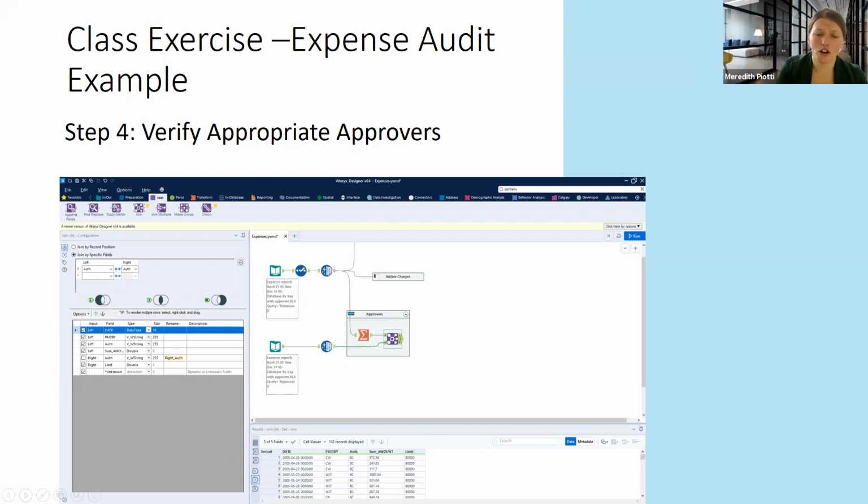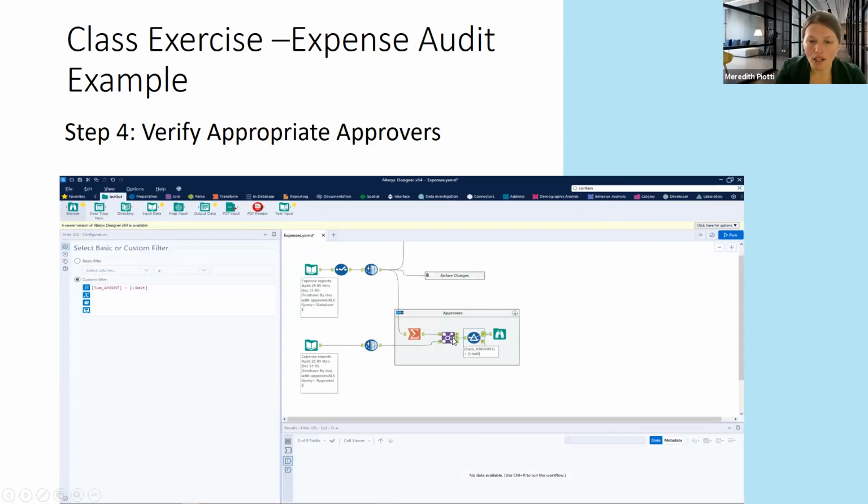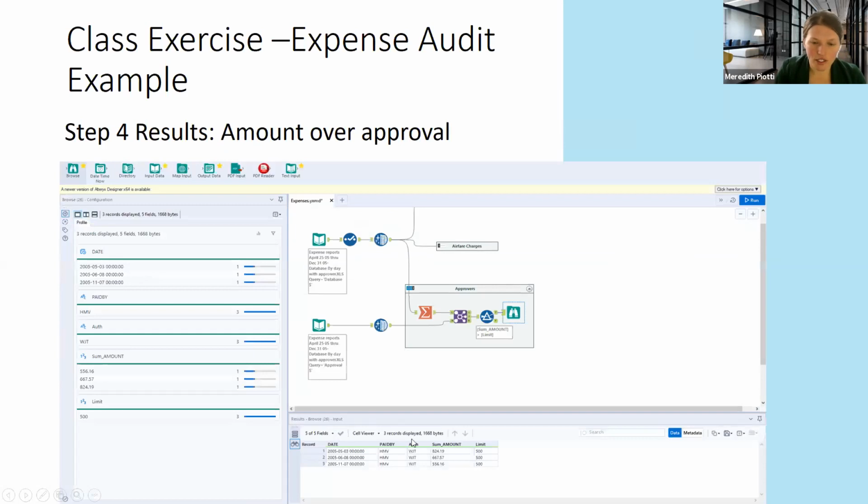Right here, we did a join on all so that we're able to compare the sum of the expenses versus that approved. So you'll see we take the sum amount and say, is the sum amount over the limit? And if the sum amount is over the limit, then we want it to go out to this browse item. And for this one, we actually got 3 records where the person approving it authorized it for more than what their limit is. So you see down here, there's one for 824. This person's limit was only 500.